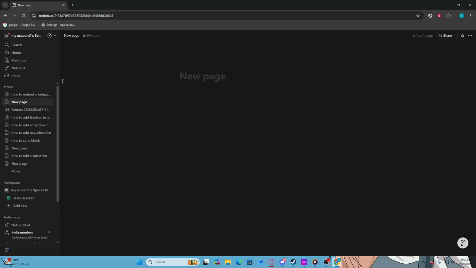If you are not signed in, you will be prompted to enter your credentials. Input your email address and password in the provided fields, then click on the login button. After a brief loading period, you will be directed to your Notion workspace where you can start the embedding process.